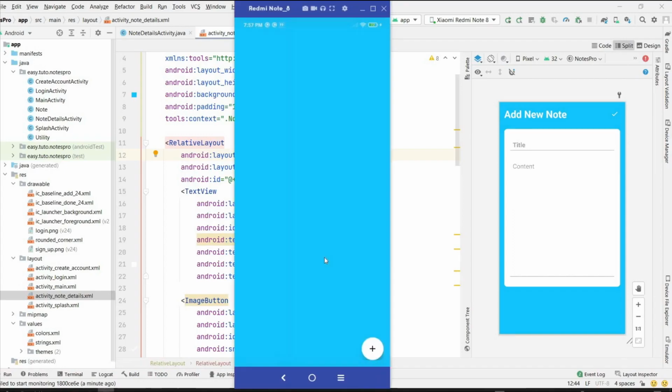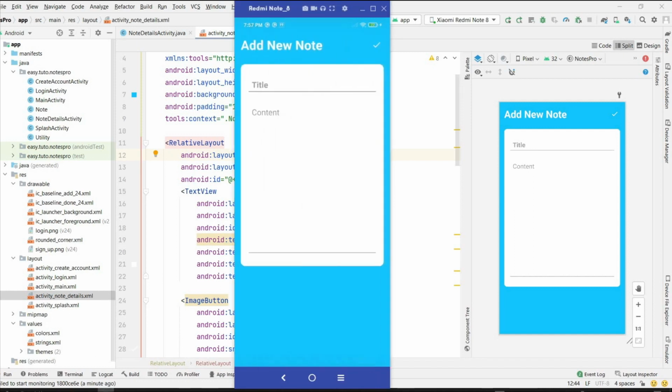In the last video we designed our add notes screen and successfully saved the notes in Firebase Firestore. In this video we will design the recycler view to display all the notes that are added in the Firebase Firestore database. So let's get started.